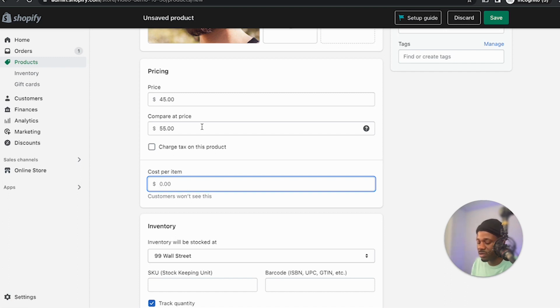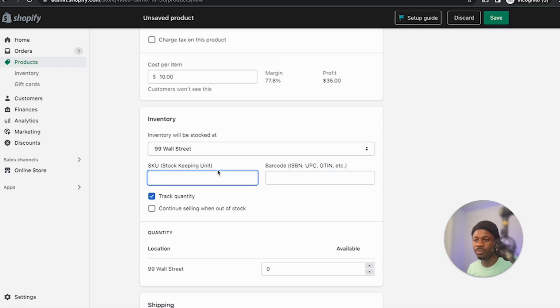And cost would be whatever it costs you to either make or buy the products. Maybe these are $45, maybe they cost us $10 to buy wholesale or from AliExpress. And then it'll give you the calculation of the margin that you'll get and how much profit you stand to make. You can add a SKU. You don't have to, but you can add a SKU.